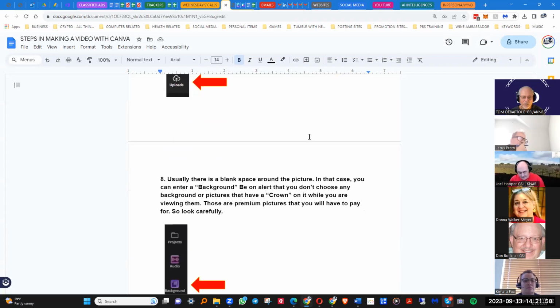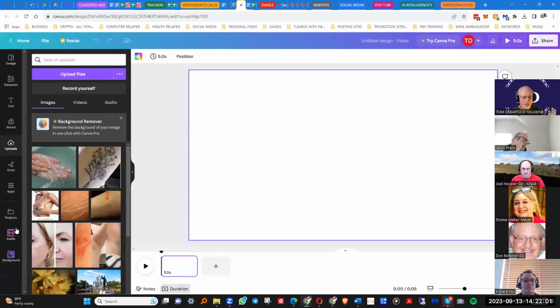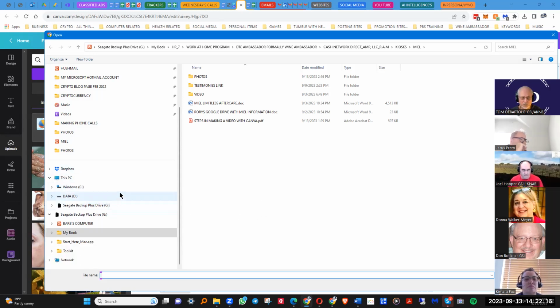So it's for all on the left-hand side. Usually there's a blank space around the pictures too, but we'll get to that in a second. So you click on the upload. You see it says upload file. So click on that. And when you click upload file, it comes to your computer. It doesn't go to my drive or my Google, it comes to your computer. So that's where I have my pictures.